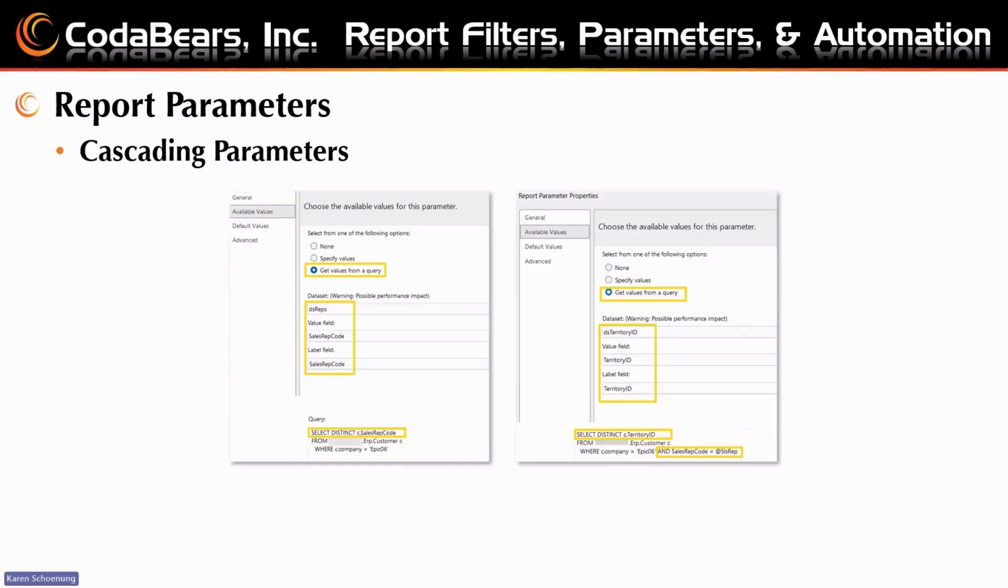First, we define the sales rep parameters. And again, we get those values from a query, and we're selecting distinct so that you don't get multiple sales rep codes from your customer table. Because you don't want the list to have duplicates in it.